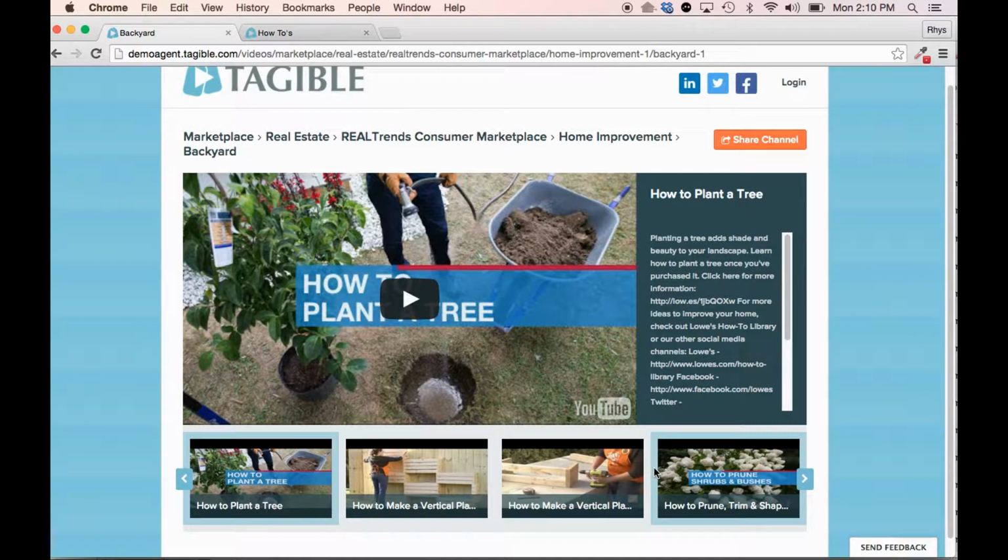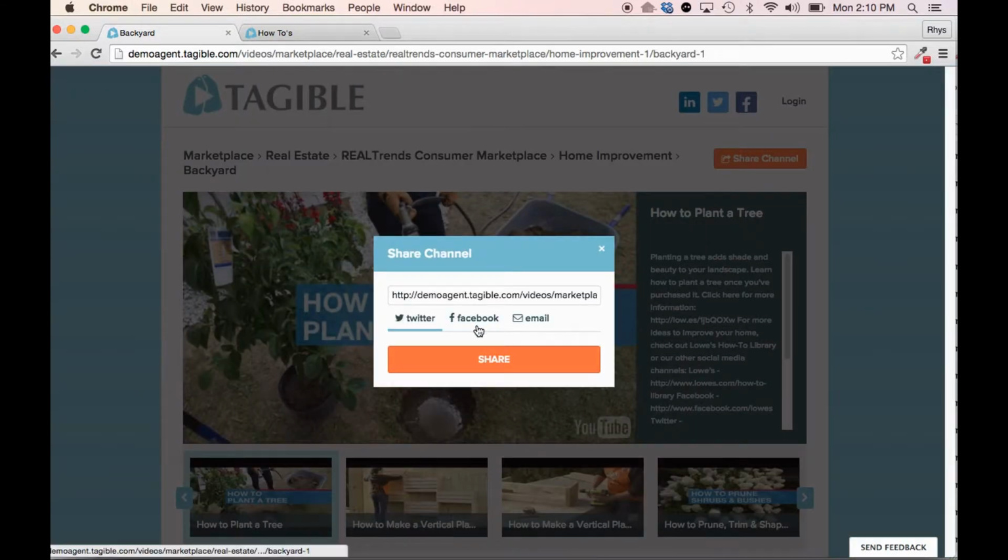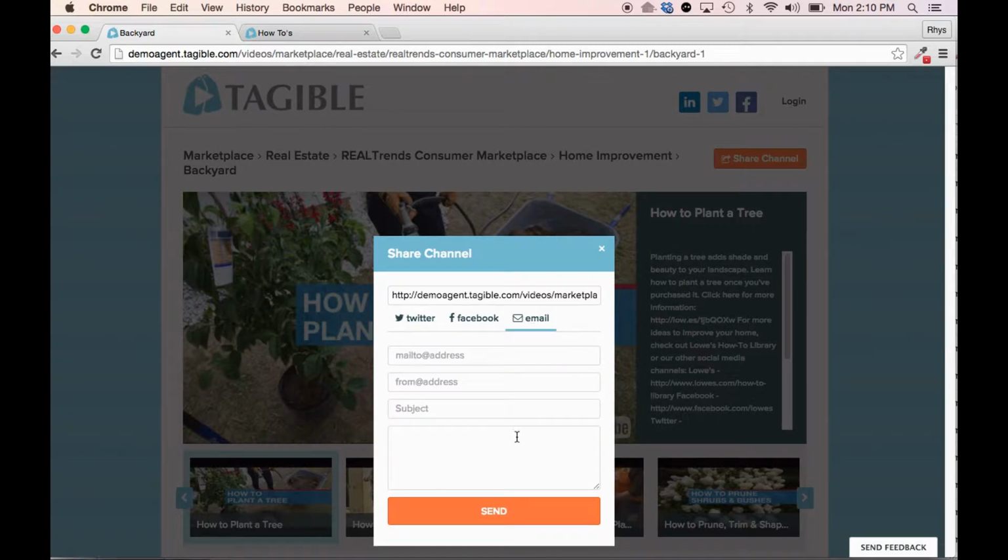The other two things I want to kind of highlight here inside of the channel viewer is first the share channel. This is where you can share an individual video or a channel, and you can share it to social media, so Twitter and Facebook, or you can send this video in a one-off email. So it's a great way to kind of send this, whether you're sending it just to a buyer or seller, something like that.